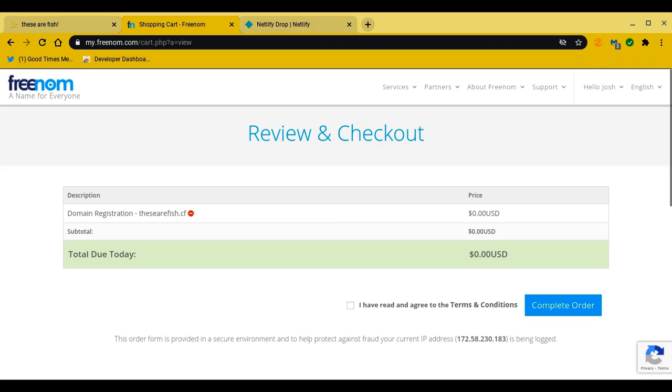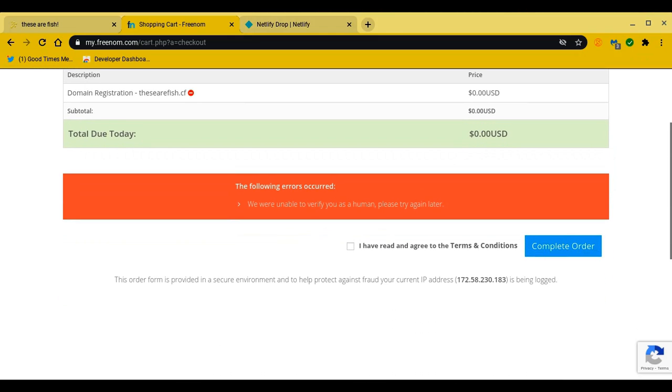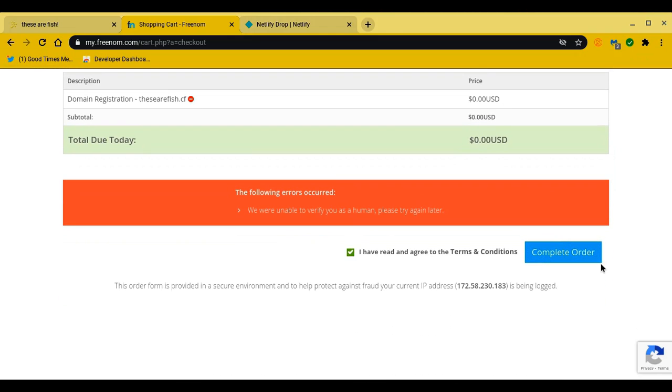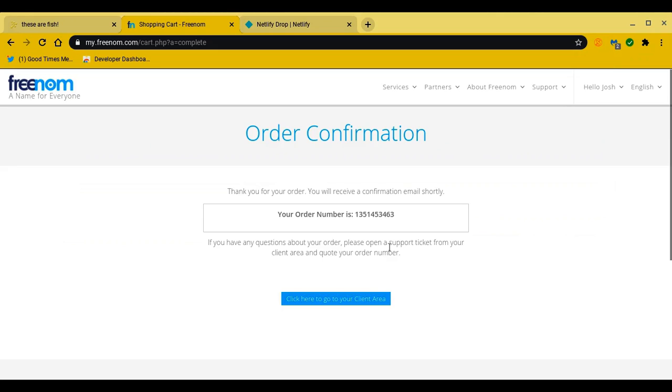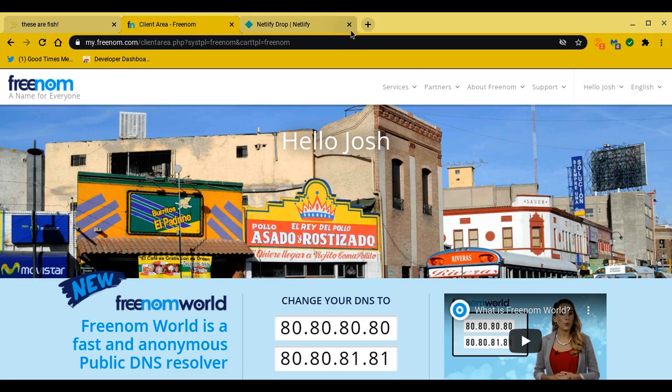So we've got thesearefish.cf, $0. We're going to complete order and make sure to agree to the terms and conditions. Complete order. Oh, it says verify that you are human. Please try again. Oh, that's always a good sign. Let's try that again. Complete order. Sometimes you have these problems. There we go. Order confirmation. We got that. Click here to go to your client area. That happens sometimes, like I said, especially with my internet and stuff. So bear with me here.